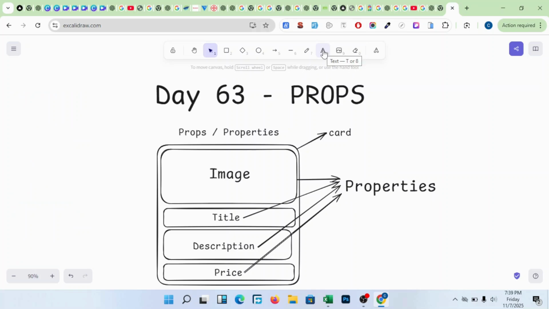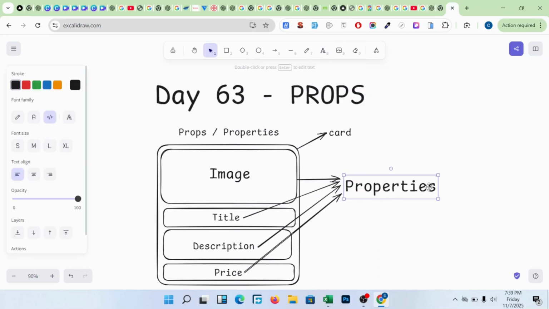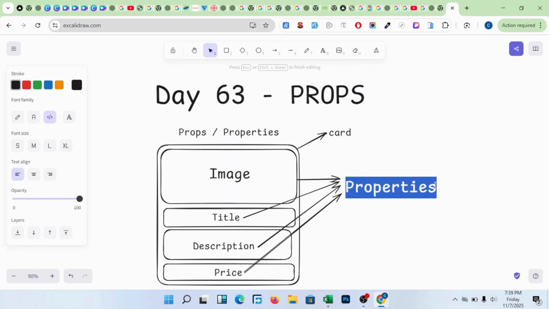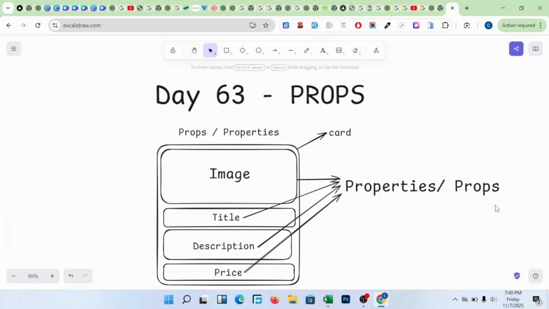Understanding now, members? Okay. So this is where the term properties, or what I can call props, comes from. Have you understood?